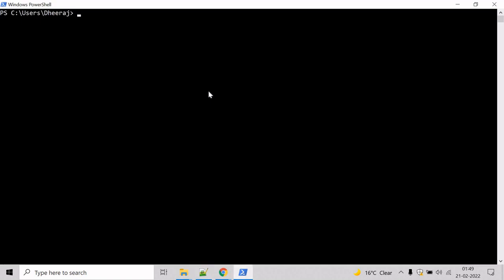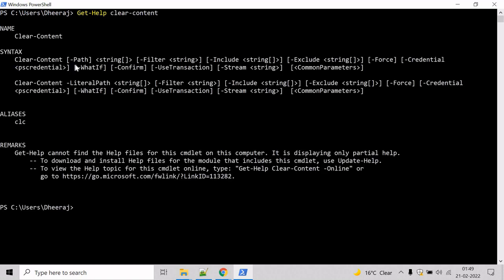Go to the PowerShell command prompt. And if you want to know the parameters of clear content cmdlet, then we can take help of Get-Help cmdlet. So type the command Get-Help and let's say Clear-Content. Hit enter. And here we can see the Clear-Content supports path parameter, filter parameter, include parameter, and so on.